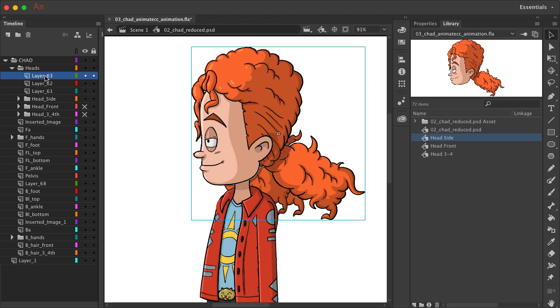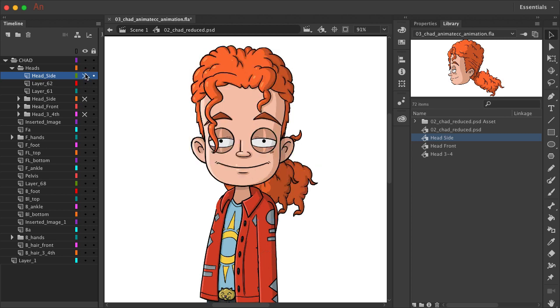And I can come up here. We can name this now head side. And we're just going to keep going here. So let me hide the original head side and bring up head 3/4. And I'll hide this new head side.